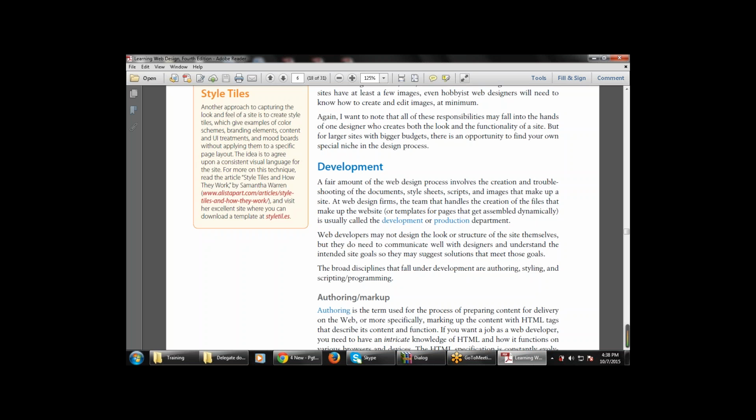So it is the process of preparing content for delivery on the web, and that is done with the help of HTML tags, which is markup. Markup means the syntax, rules and tags used in HTML for designing web pages for the content and the function.